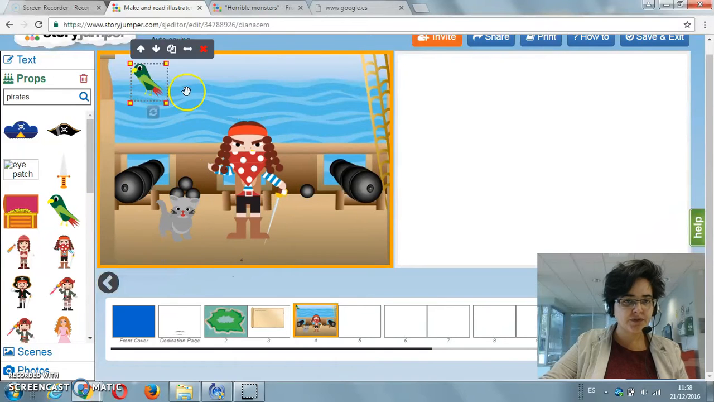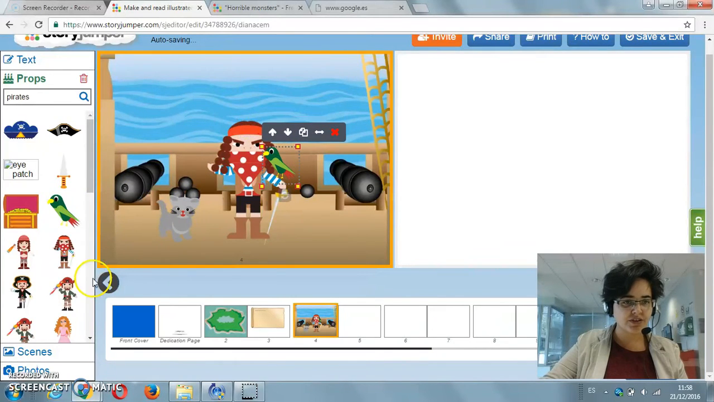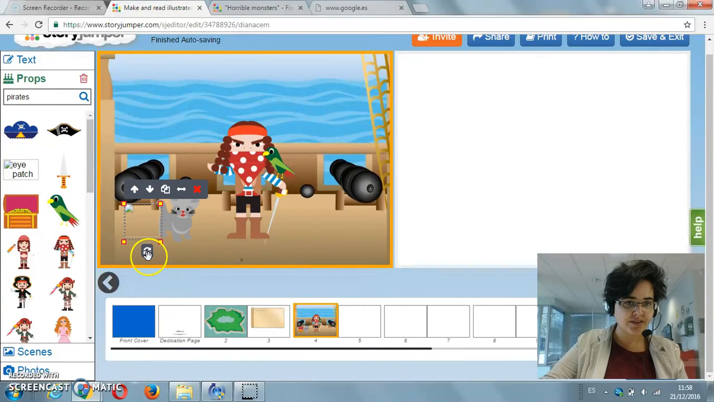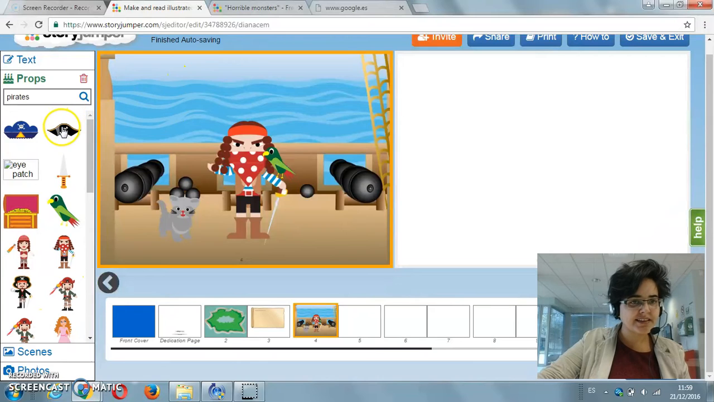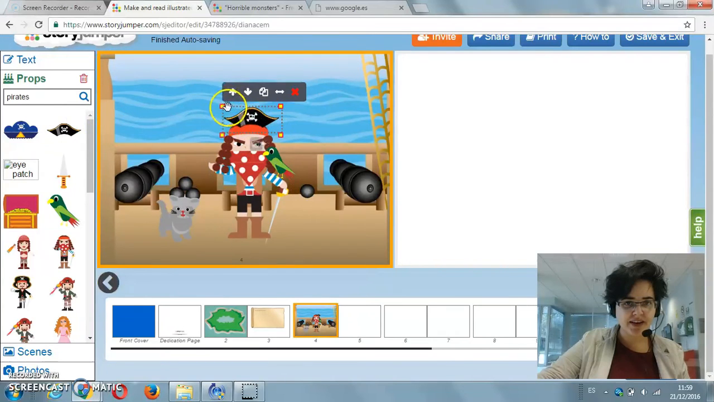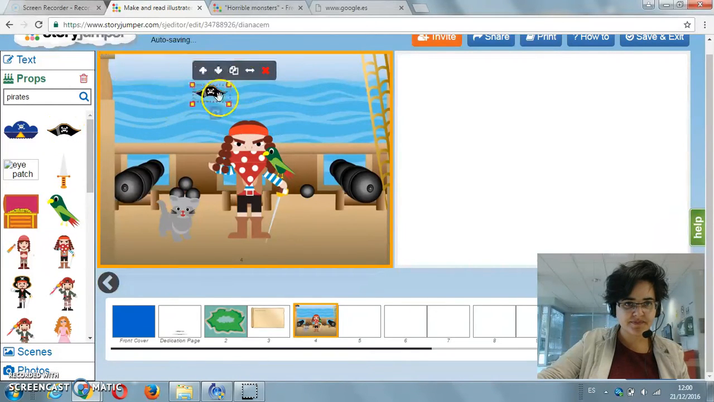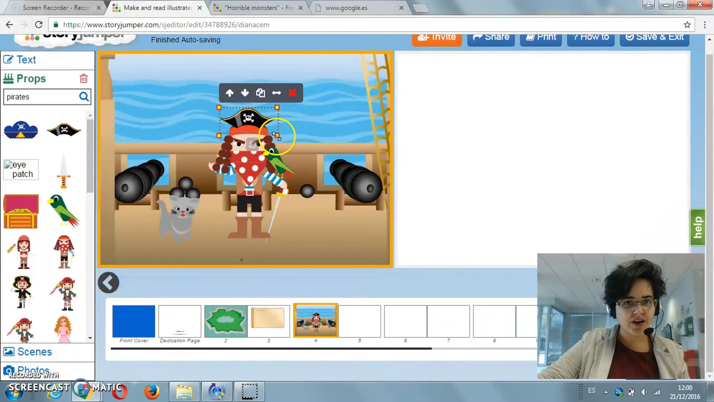So I can put this, for example, this little parrot in her arm, a treasure chest, which is not loading for some reason. I'm going to try again. The treasure chest does not want to work today. And, for example, this little hat for my pirate. I can make the hat bigger so that it fits her head, right? Just put it here and you drag from the corners.